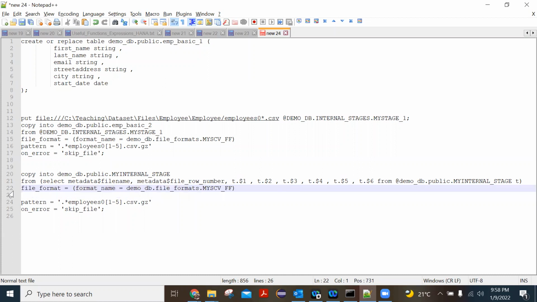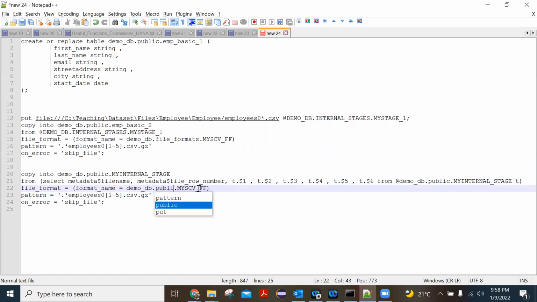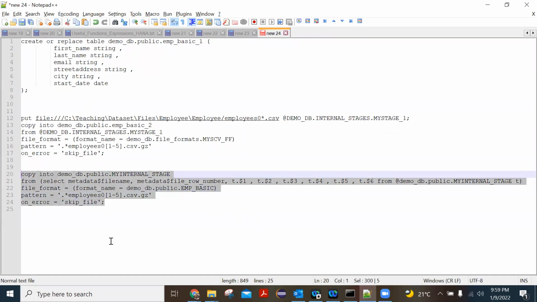Yeah, now the file format that you have created, right? You created in DemoDB public. Yeah, remove that file formats, right? Public. What is the name of your file format? Employee basic. Okay. Basic, okay. Now copy this. Okay, don't fire it, okay?